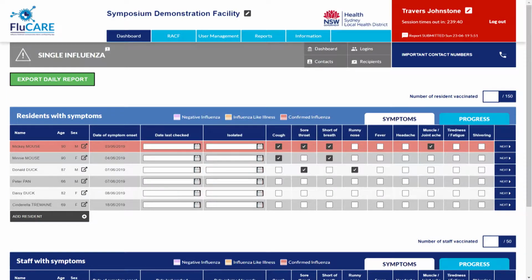Back on the aged care facility dashboard, you can see that that top situation bar has changed from single ILI to now read single influenza. And that top resident has also gone from that orange colour to a red colour, indicating that they're the one that has confirmed influenza. In total, there are about 11 different situations on the pathway towards an outbreak.